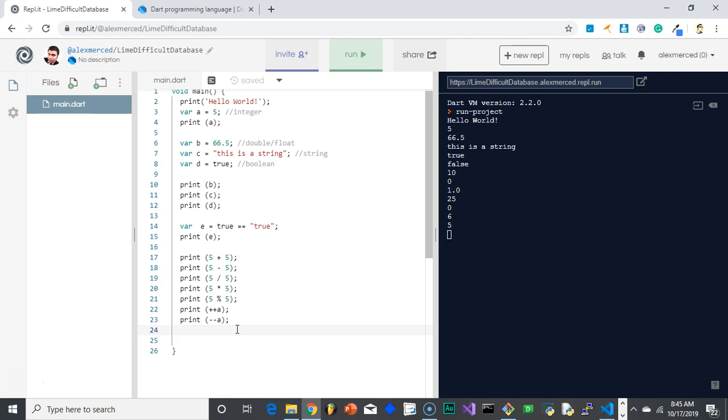Okay. So I'm going to stop it here for today. So that's the variables and math operators in Dart. In the next video, we'll talk more about control flow and Boolean operators. So I'll see you guys there.